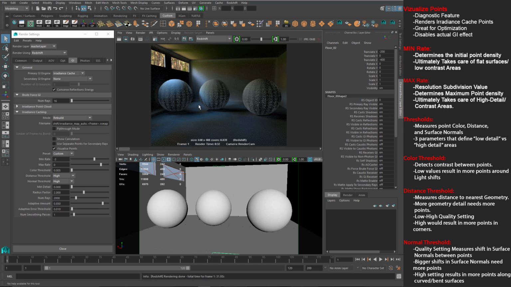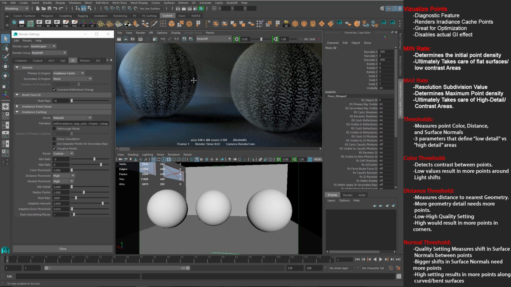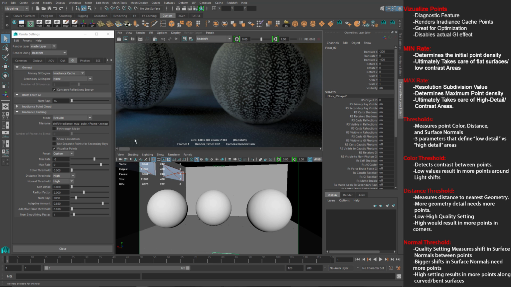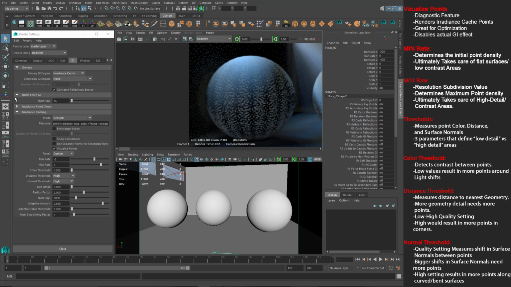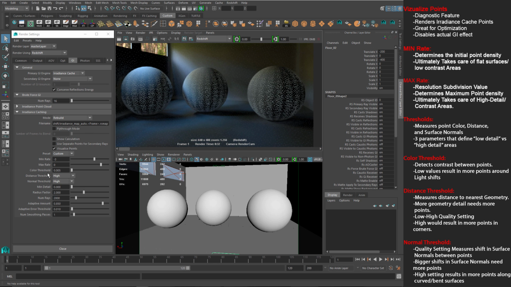Okay, so we can see a pretty big difference if we switch back and forth between the two. We have a lot more points in the corners and in the contact areas, especially along this wall here. So obviously, having all these extra points would mean we get more accurate GI in areas with a lot of physical detail, but of course, more points also means more calculation time. Generally speaking, medium setting will work just fine for almost all cases. Alright, let's move on to the normal threshold.